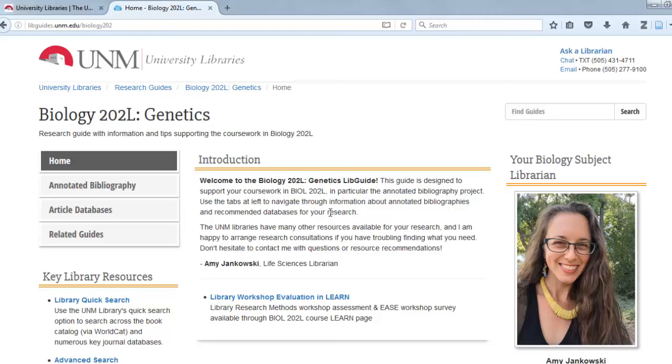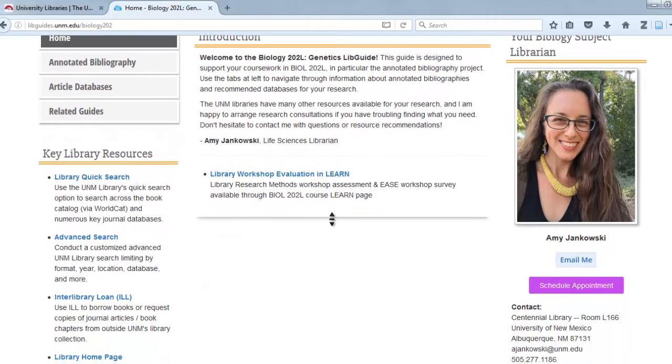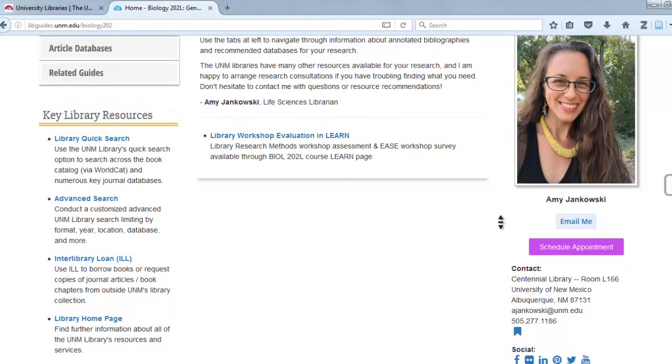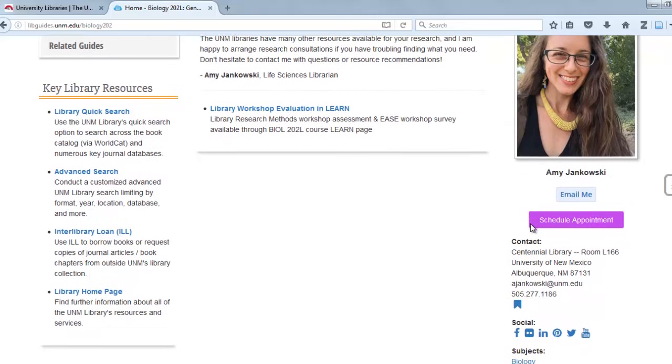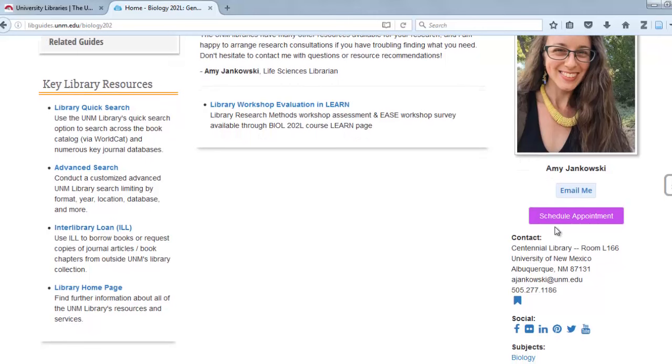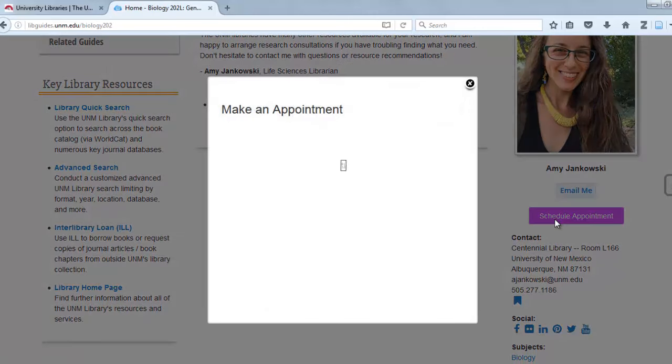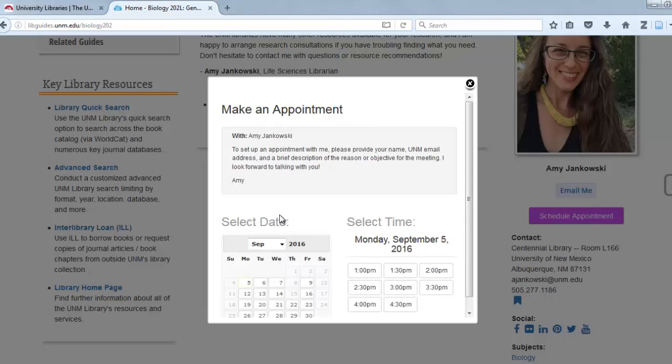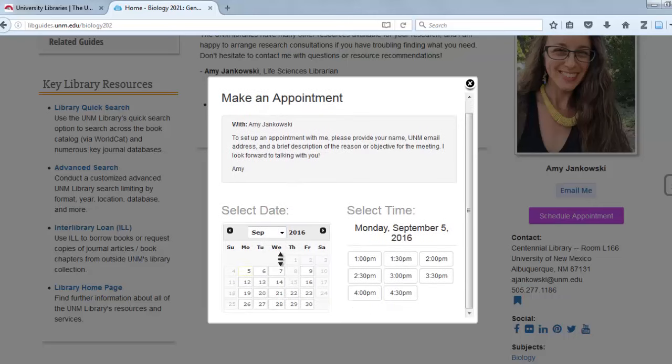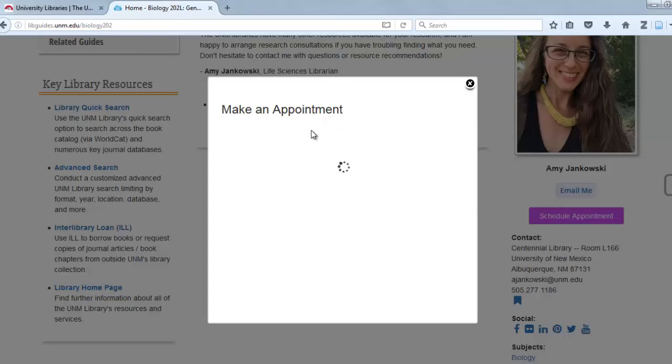So typically what you'll find in these guides, again, is contact information for your subject librarian working in that area. So here's my smiling face and all the different ways that you can get in touch with me. You can also schedule an appointment directly with this handy link here. Sometimes it'll think for a couple minutes before a calendar will pop up, but eventually, here we go. You could see all the different times that the librarian is available, and you could just click one of those times to set up an appointment.